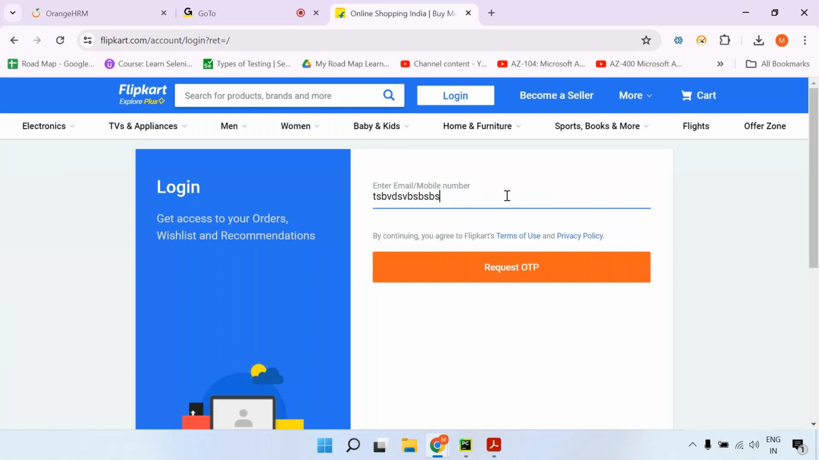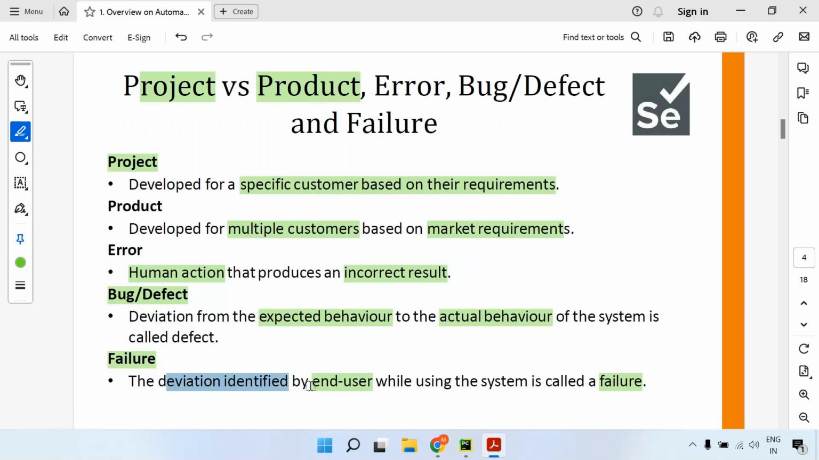But let's suppose I entered the text, and unfortunately I am not able to clear the text. It is a failure. You have given the fix for something, but it has broken the functionality of the existing one. I can call this a failure. So who identified this? Suppose QA has missed this and given the sign off. UAT people have missed this and given the sign off. In the production environment, where the actual business things happen, if any customer is able to identify this and raises an issue, that issue is called a failure. So the deviation identified by the end user, and the end user is the customer who is using the system, is called a failure.